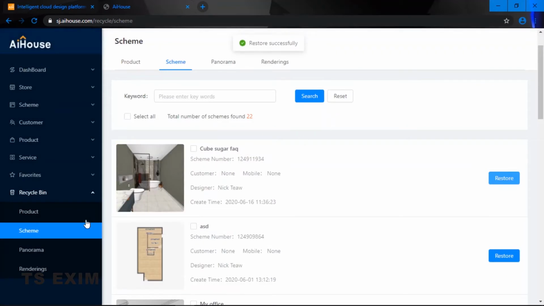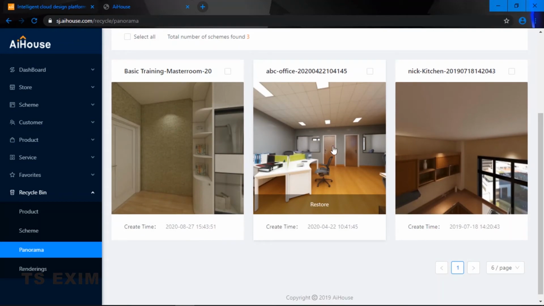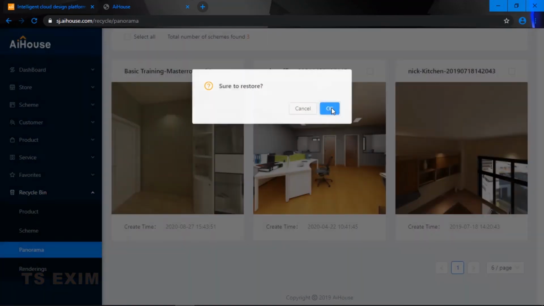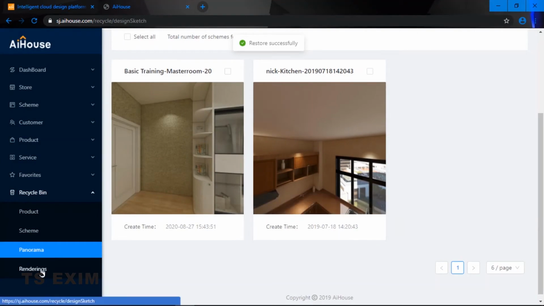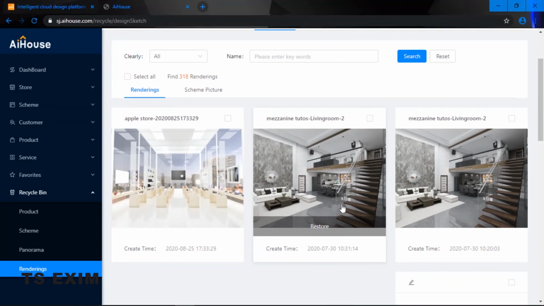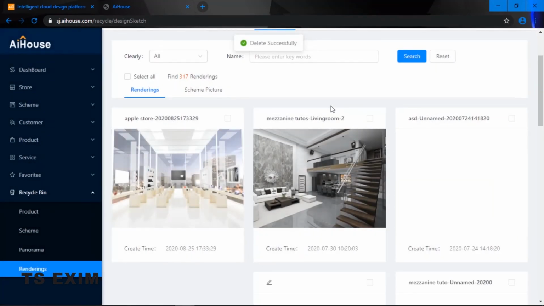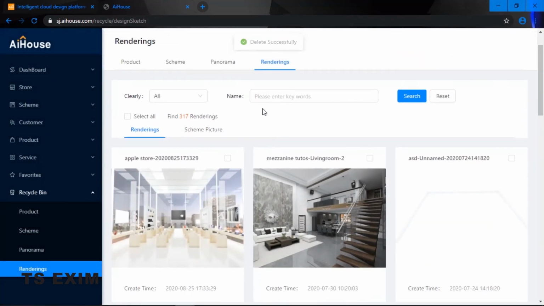Alright, same goes to your panorama. Let's say I would like to restore this one, I can just click on restore, OK. Alright, and the last one, which is our rendering. Let's say I would like to restore this perspective, I can always click on restore and then click on OK. Alright, so this is how you restore all your deleted items. Alright, your schemes, panorama, and also your renderings. Good luck trying, guys.